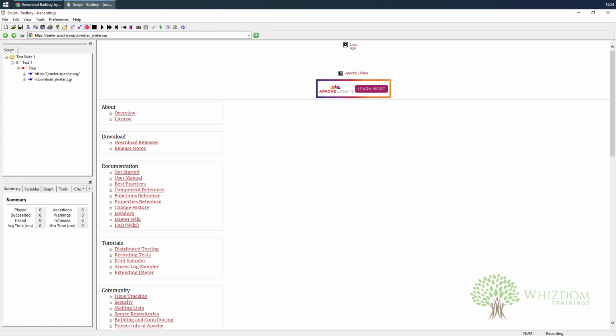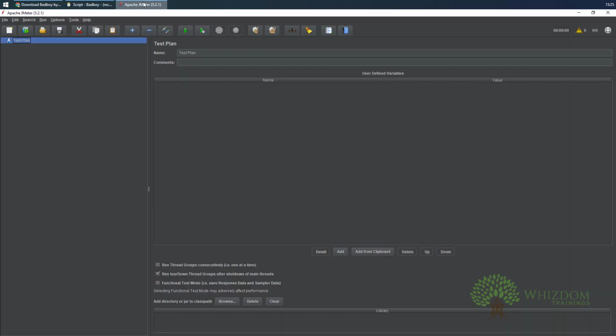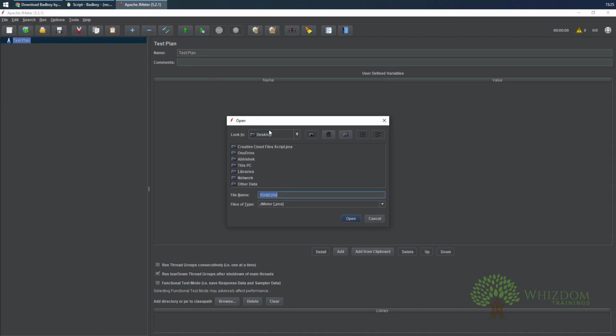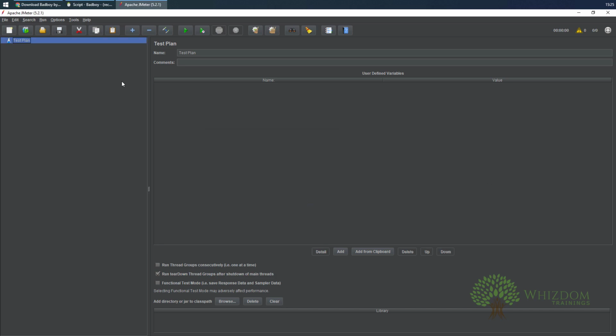So this is done. Now let us just try opening this script. So over here in JMeter, this is the latest version of JMeter. If I try opening that file, what would happen? So this is my desktop. Here the file is this script.jmx. If I try to open it, it will give me an exception that it is not able to open it, right?